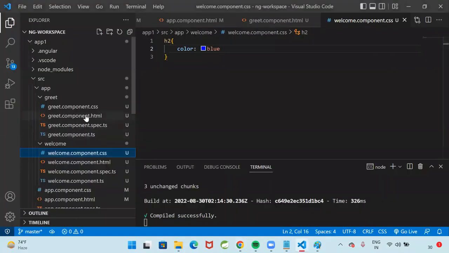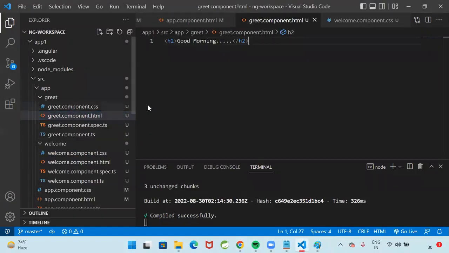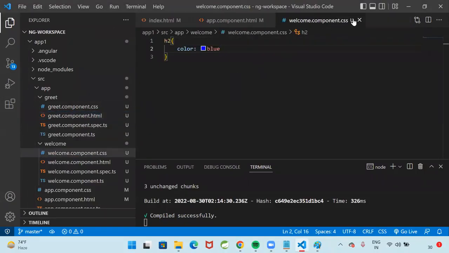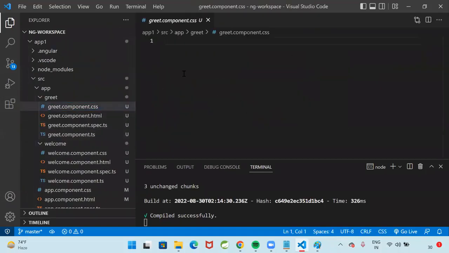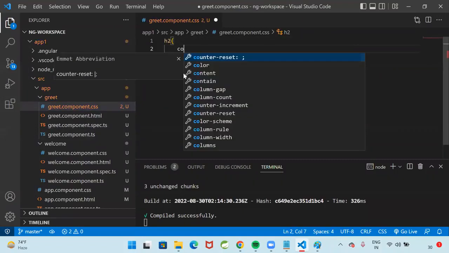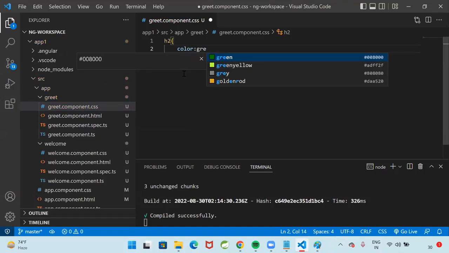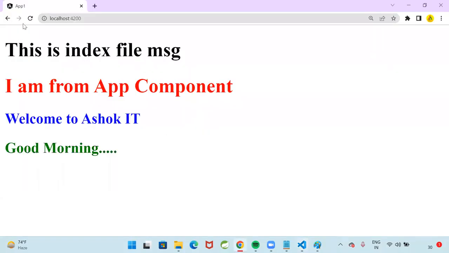Greet component HTML is having a Good morning message. Go to greet component CSS now. Here also an h2 message is available. h2 color green. Now see, for different components, I have used different colors. Every component will have its own template and its own CSS.